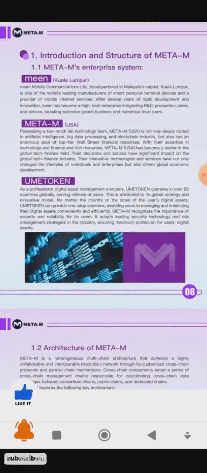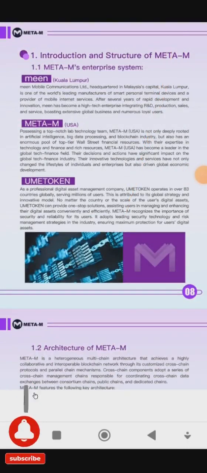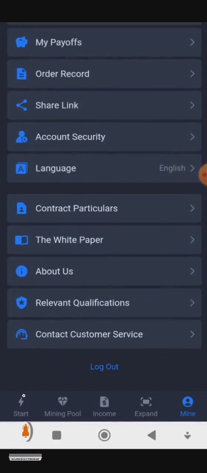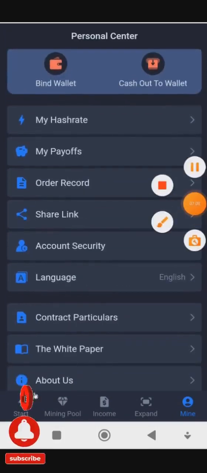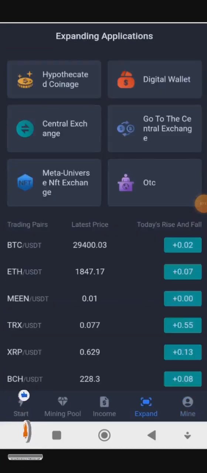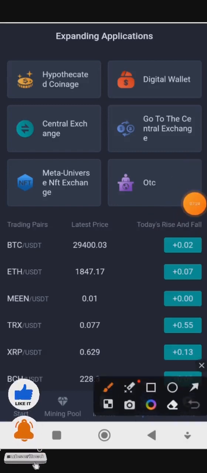Now let's go back. By going back, what you just have to do, you click on this place here and there's a cancel there which you can just click and it will take you back to your settings. Okay, now the next thing we do, let's click on expand and see what we have here on expand. Now when we click on expand, it brings us to the interface where we have exchange, and you can see some other information here.